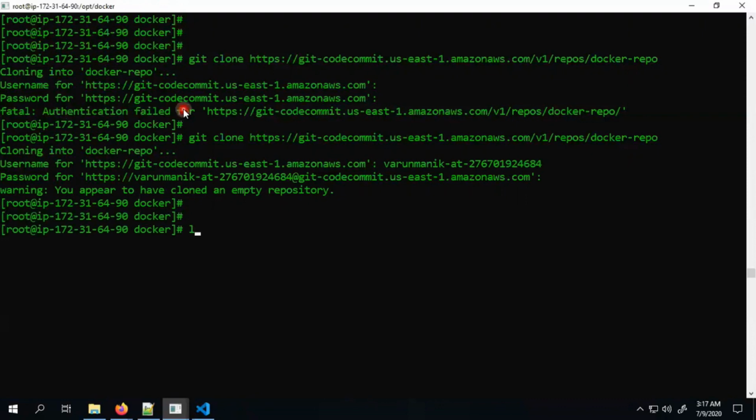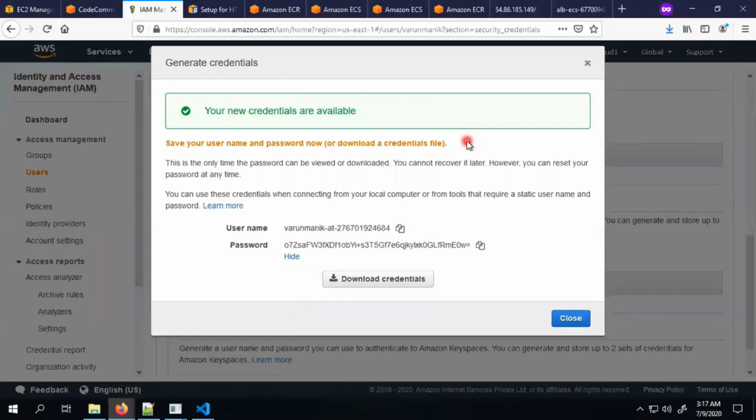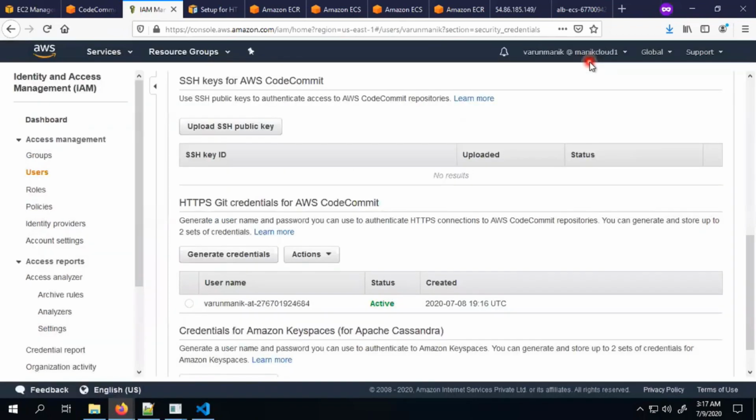If you can see with the ll command, the Docker repo is already here, right? So yep, we have successfully cloned the Docker repo from AWS CodeCommit with the help of my username and password. But moreover, I'm not going to use this username and password. Because once you close this, you cannot see your password again. So better you download your credentials or copy and paste them somewhere else. I'm going to close it, because I just want to show you the second option.